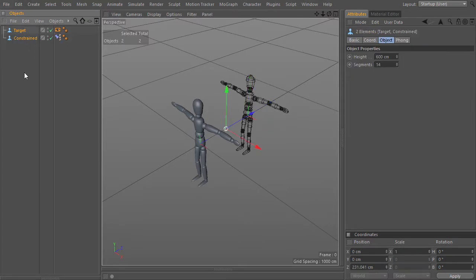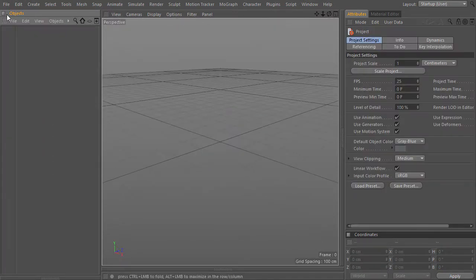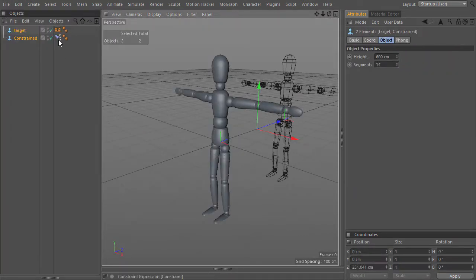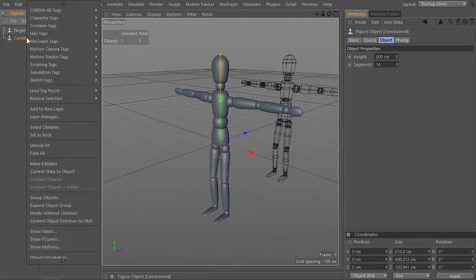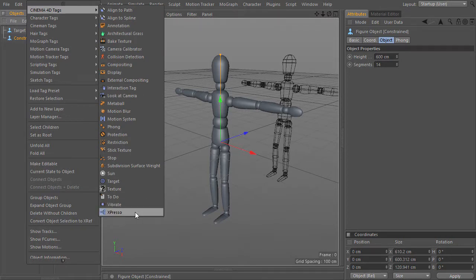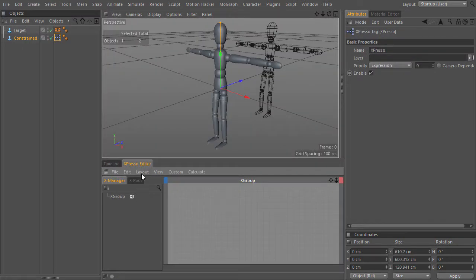I will copy these two objects, create a new scene, paste them, and delete the constraint tag from the constraint object. I will add an Xpresso tag. Let me change the connection type to direct. It's just a personal preference. And I will drag the target object into the Xpresso editor.